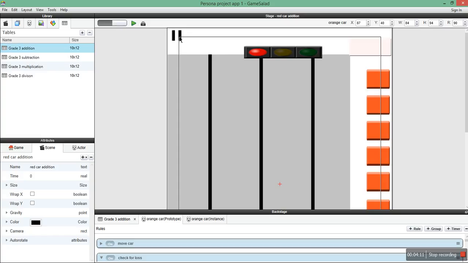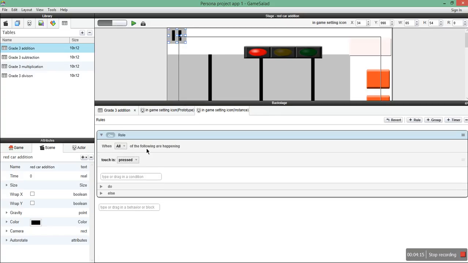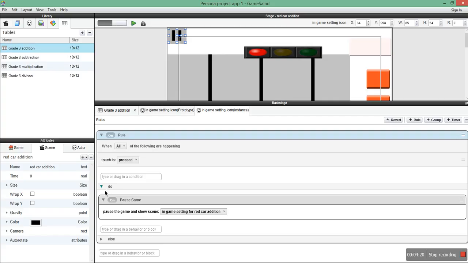And this is just from my in-game menu. So when touch is pressed, pause game. Well, that's it.